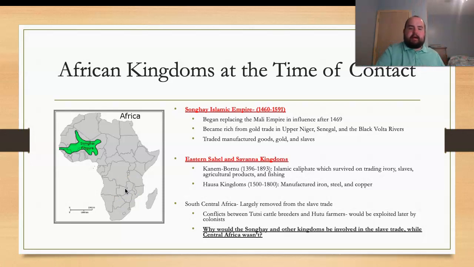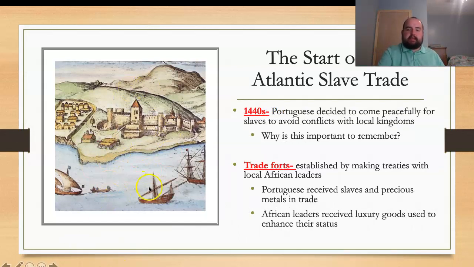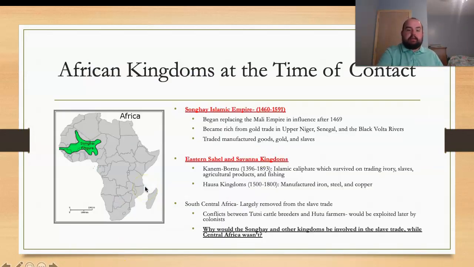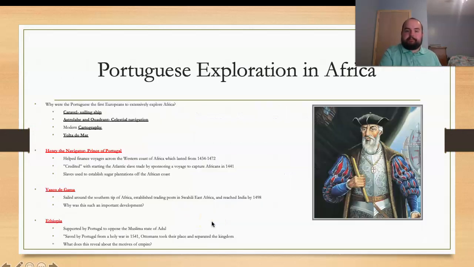Well, again, just keep in mind where these forts were being set up. See, this is out on the coast. The Songhai Empire has access to the coast. Landlocked Africa wasn't very easy to get into at this point, especially for these first explorers. So it's easy to trade with those on the coast, but we haven't quite gotten to Central Africa yet.